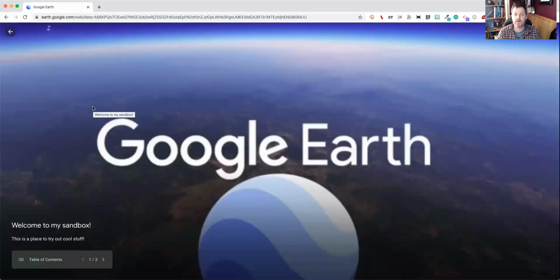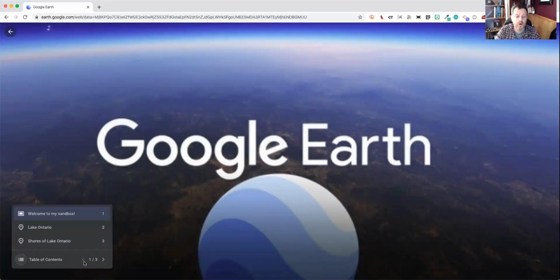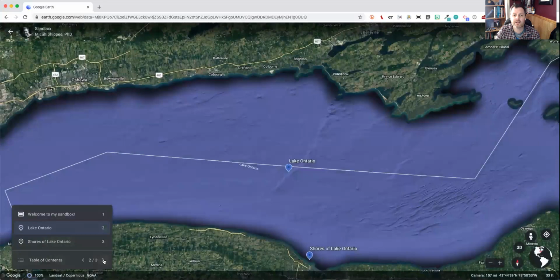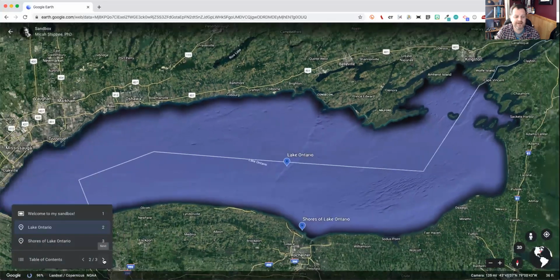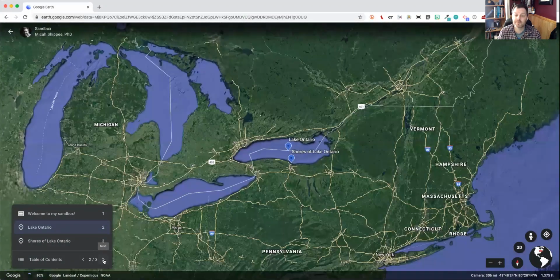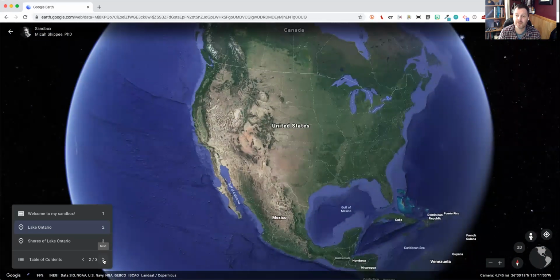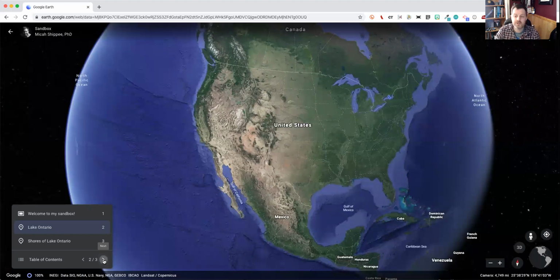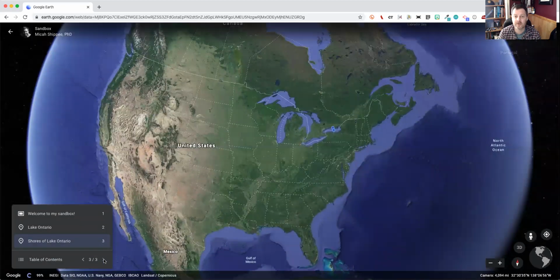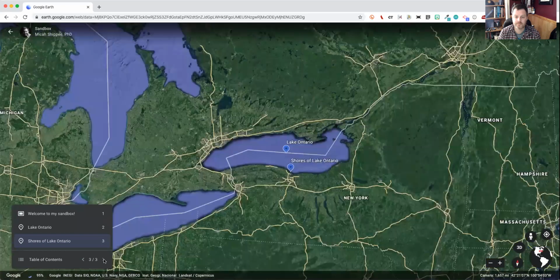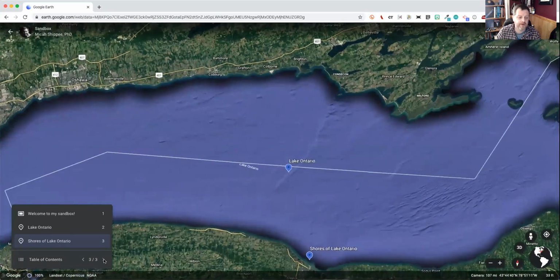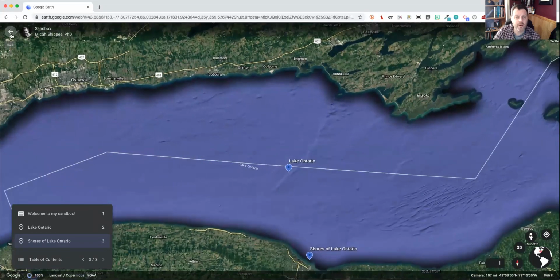So again, we're out here, and you'll see my table of contents now has three things. I can jump to each one or go through it chronologically. The history teacher of me loves to go through it chronologically. So here we go, bear with me. So we'll go next. It'll start way up. Right, there's Lake Ontario. Okay, then my next feature is going to zip me right down to the shores of Lake Ontario. Perfect, awesome. Okay, so I'm going to use my back arrow.